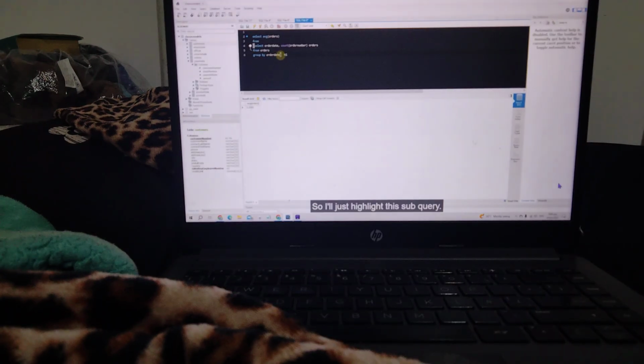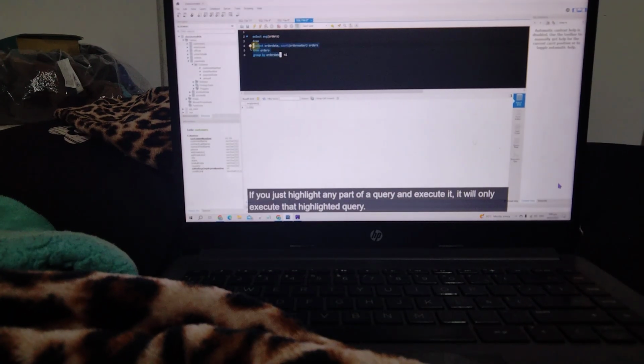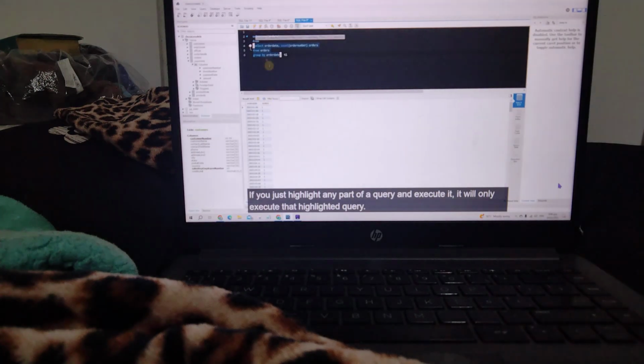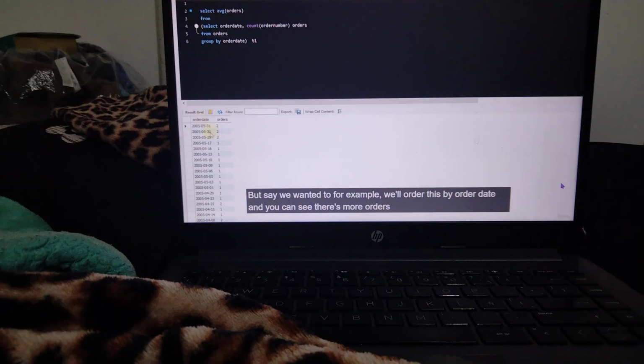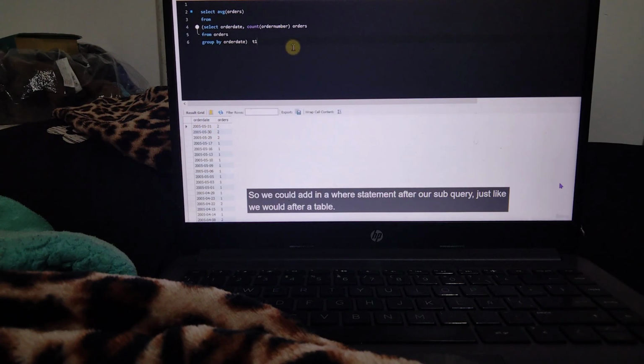And what we could also do, I'll just highlight this subquery. If you highlight any part of a query and execute it, it will only execute that highlighted query. So again, it's just going to return the table. And say we wanted to, for example, order this by order date. You can see there are more orders a bit later on, so we could add in a where statement after our subquery, just like we would after a table.